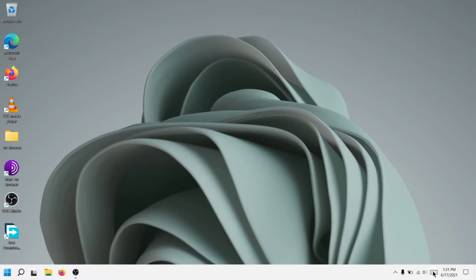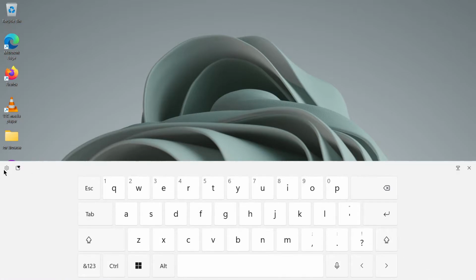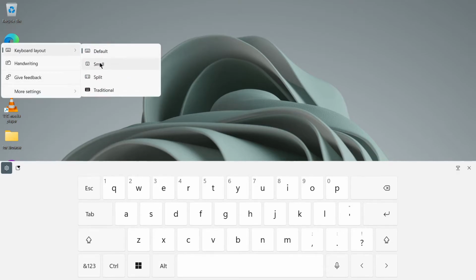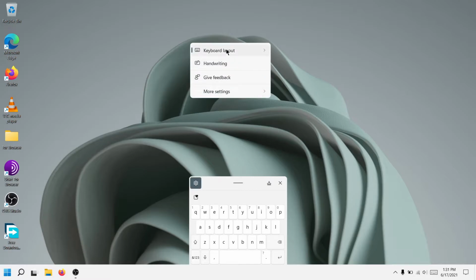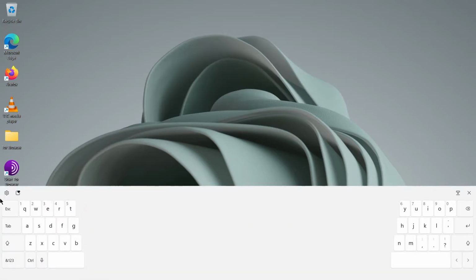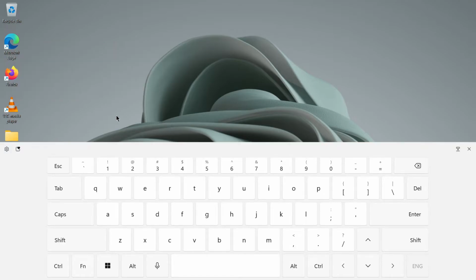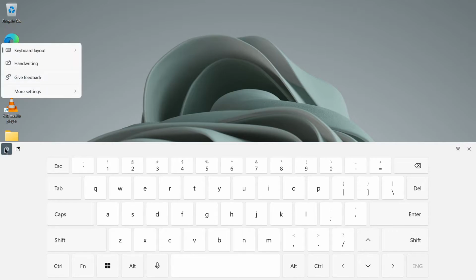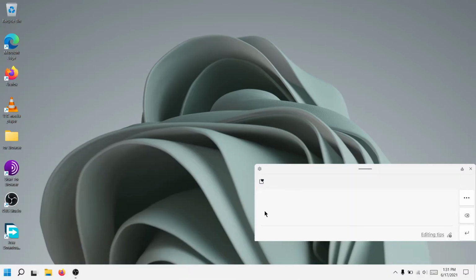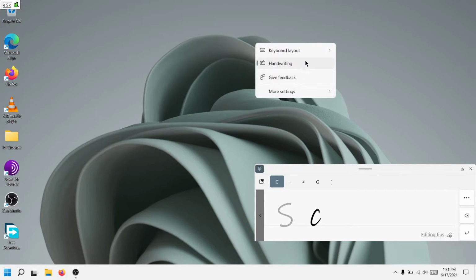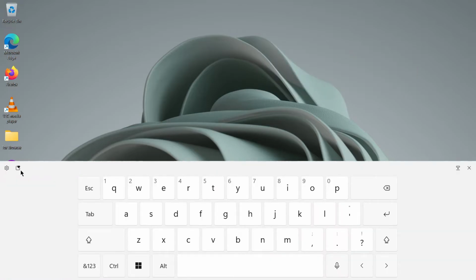Another new feature of Windows 11 is the updated touch keyboard. If we go into settings, we can change the layout to make it smaller like a smartphone. We can use a split screen. We can also do traditional layout like desktop computers, or we can do handwriting, but it doesn't work very well. We return back by returning to the keyboard layout.